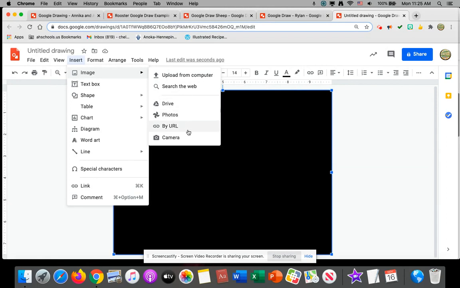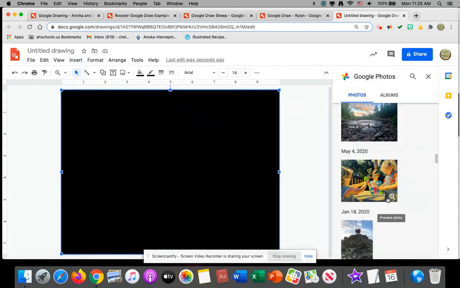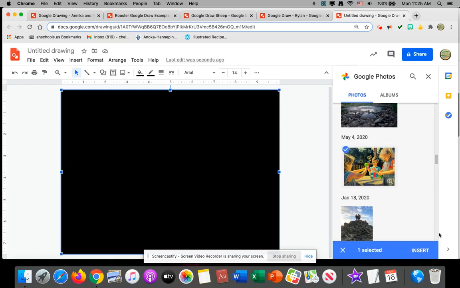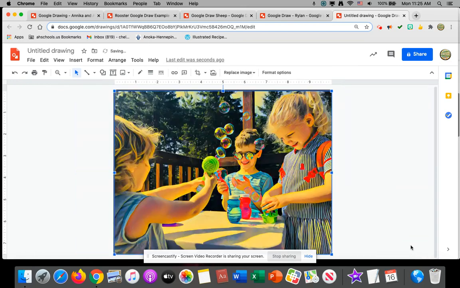For example, if you wanted to create something that was a self-portrait, you could even go down to where it says camera. You could have it take a picture of yourself or of something else that you have next to you, and that could be your artwork. Or if you have a picture that you already like, you can click on Photos, and you can scroll through your photos, select one, click on it. Down here, there will be something that says Insert. Click on that, and it will just fill it in for you.